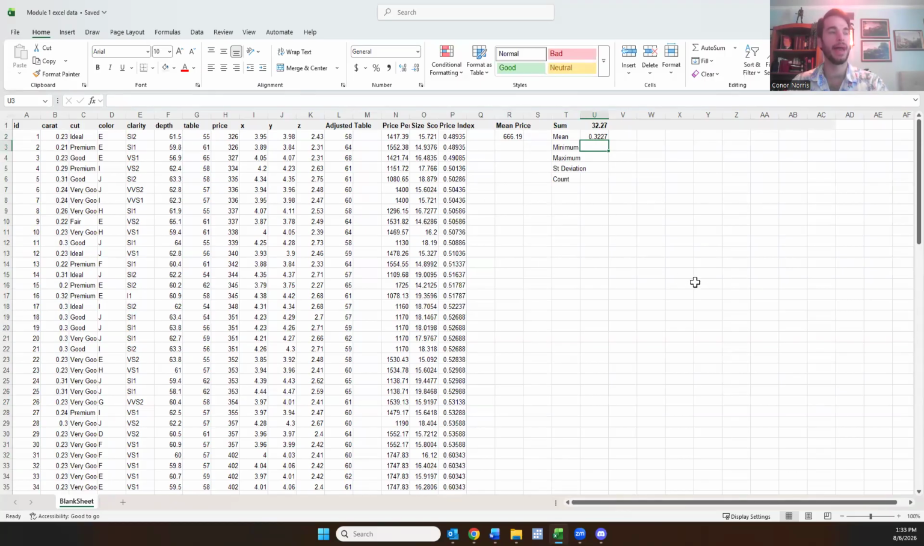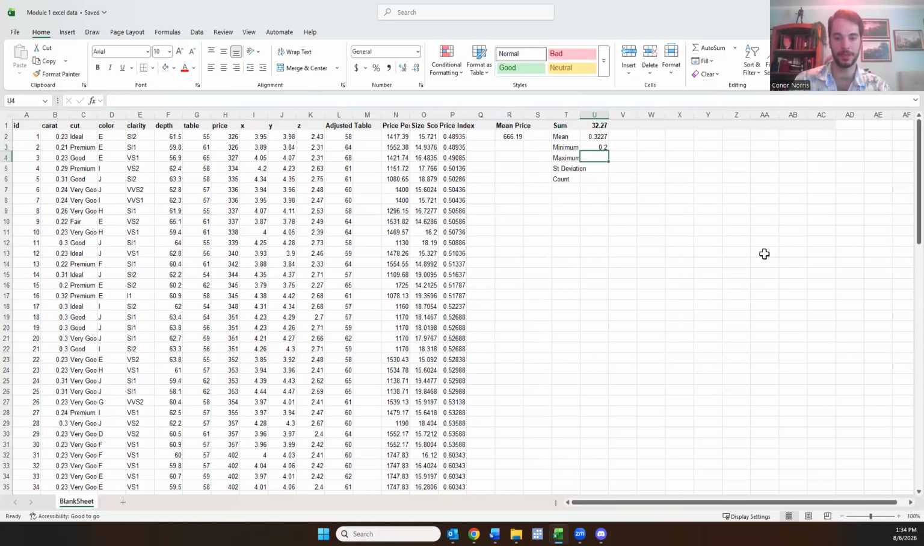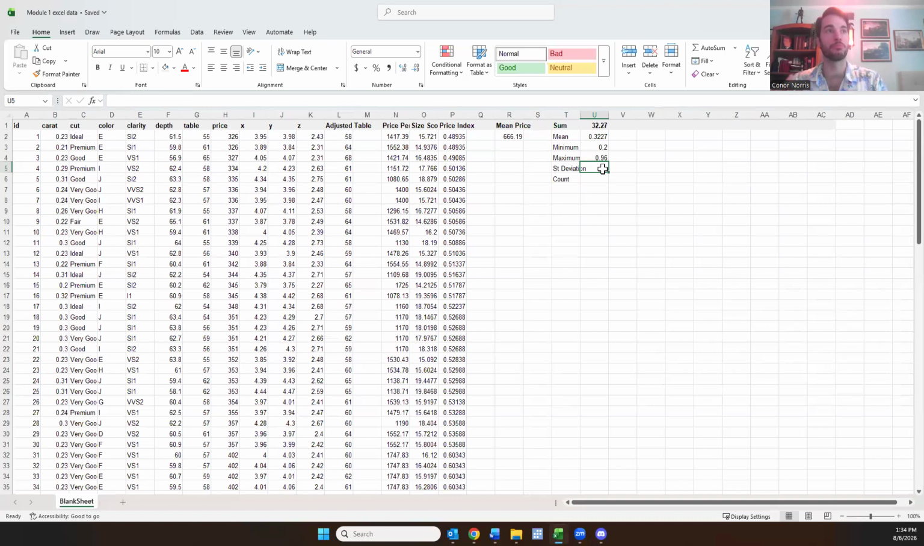So let's find out the min and max. Let's do the minimum first. So equals min, and we'll do B2 again to B101. So this is the smallest carat, or the lowest value for carat. And again, we'll move on to the max. B2 colon B101. So the largest is 0.96. So there's a considerable spread from the smallest value for the carat to the largest value.